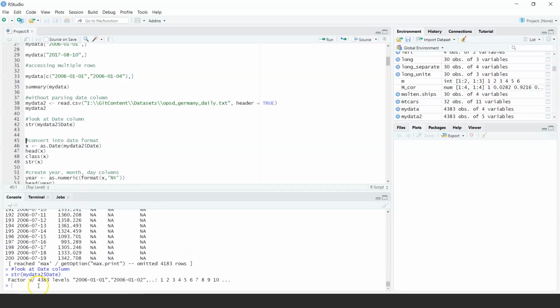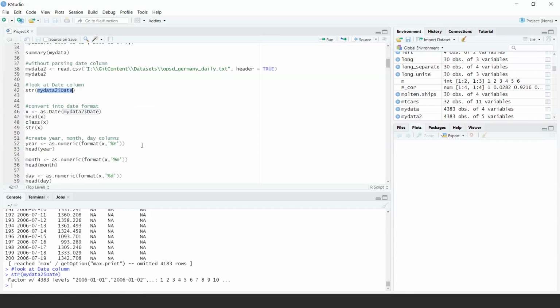So it tells me that if now I'm interested in looking at the date column from my data frame, it is a factor with 4384 levels, and these are the values. So it is not in a date time format, it's a factor. Now what we can do is convert this into a date format. How do we do that?